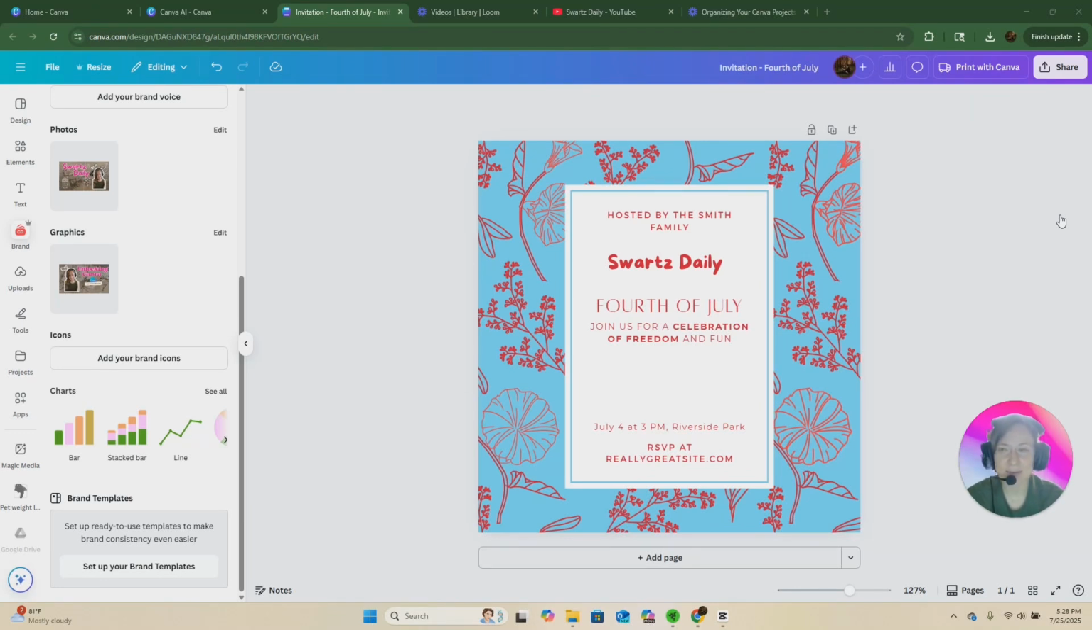I went through this kind of fast, but really it's not a huge thing to go through. If you don't have the pro version, you won't be able to use it, unfortunately. But that is how to use your brand kit.